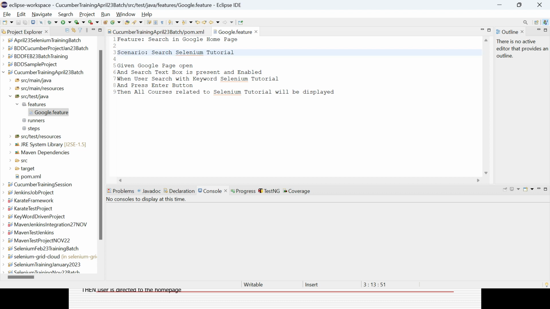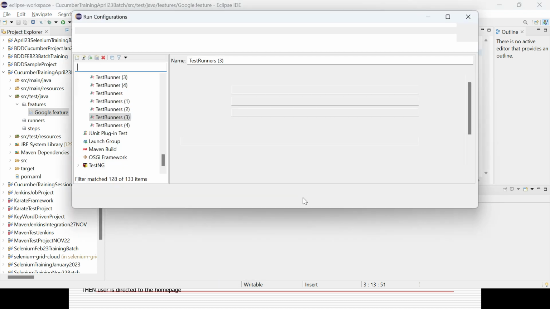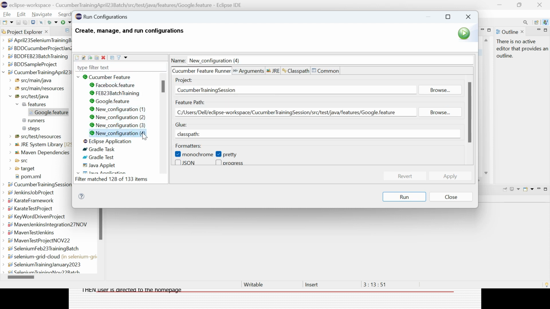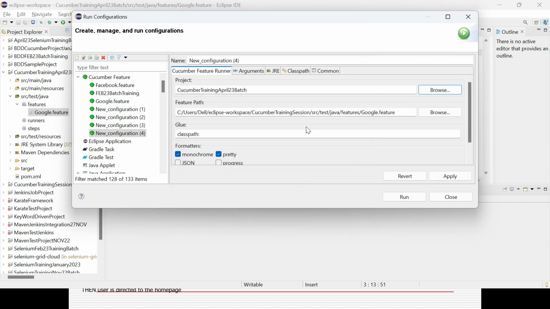Then I can simply run the features file. So what I need to do is right click here and go to the run configuration. Okay, you can select any of the Google features. So automatically your new feature will be coming. A new configuration will be coming, or I think, yeah, a new launch configuration prototype, you can also launch it, right? So that will be there, and you need to browse your project.